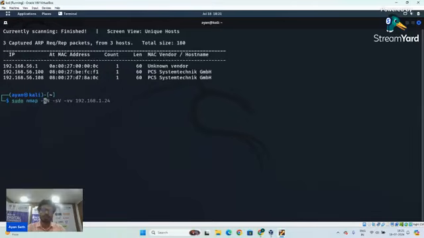And we are performing the aggressive scan here, and that is why we have used capital A.